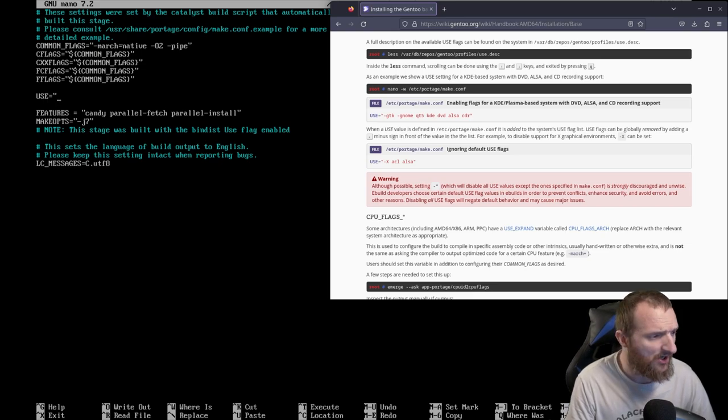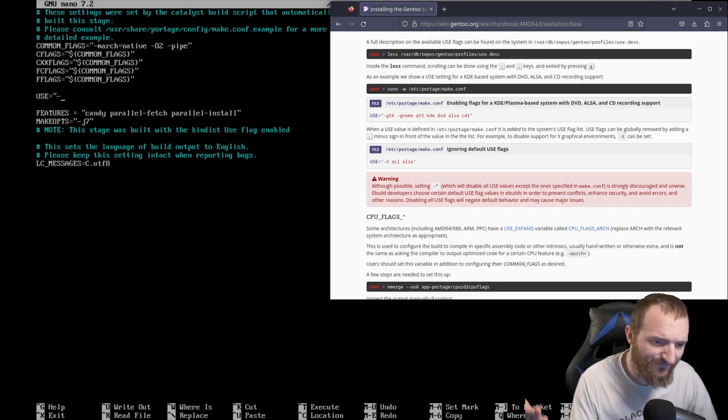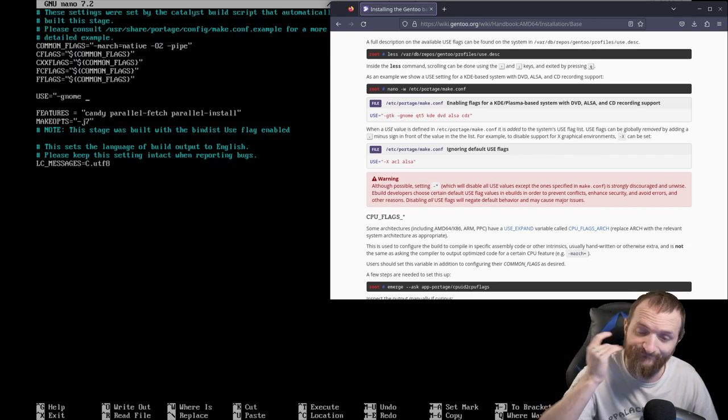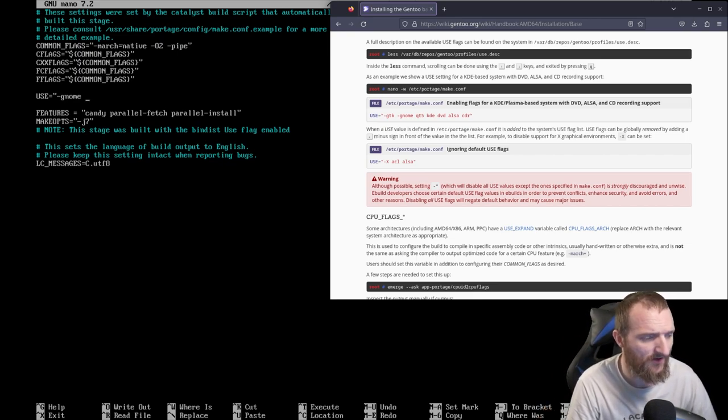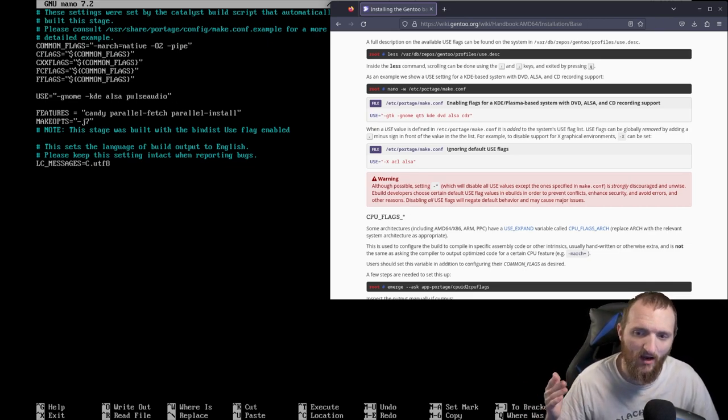Okay, so what we need to do though is remove some default use flags. So I don't want GNOME on the system, so I'm gonna say minus GNOME. I'm gonna say minus KDE. We want ALSA, and we want Pulse Audio, right? These are some defaults that we can set. Like I said, we can add a lot more to this list.